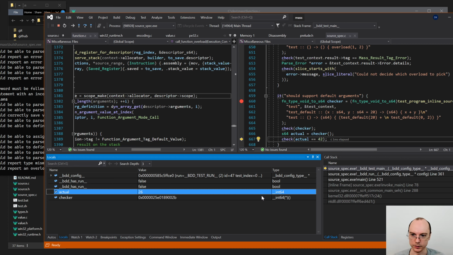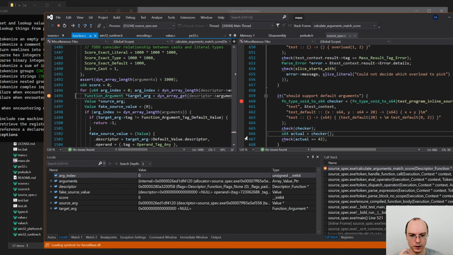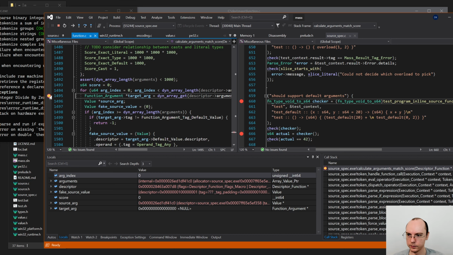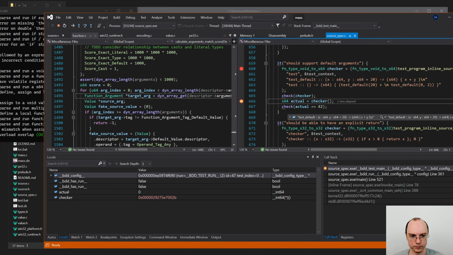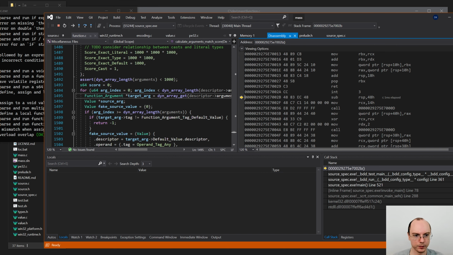.26 is such a weird value. It doesn't make sense from either side, to be honest. Okay. Let's look at what is happening there.